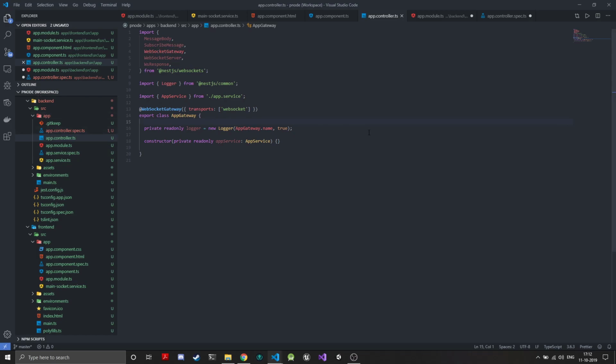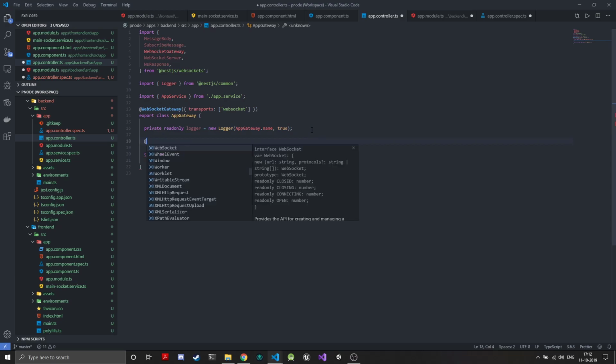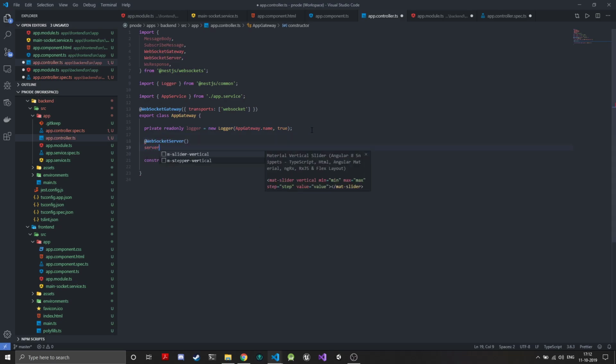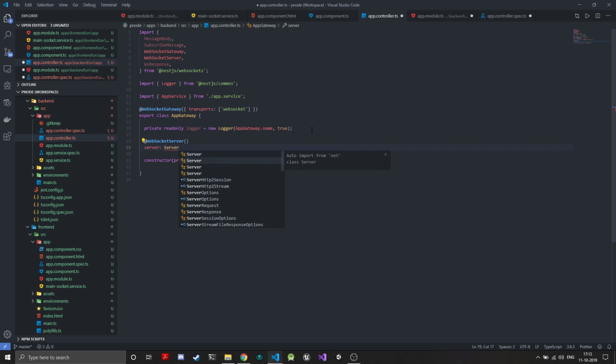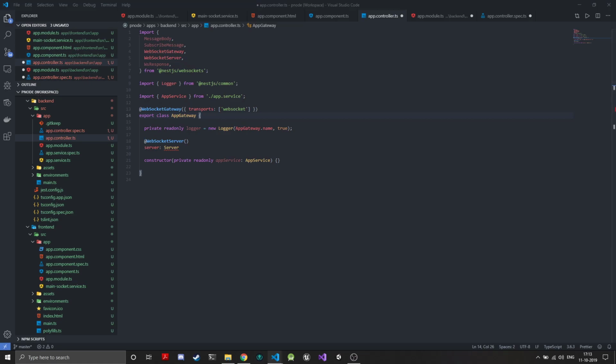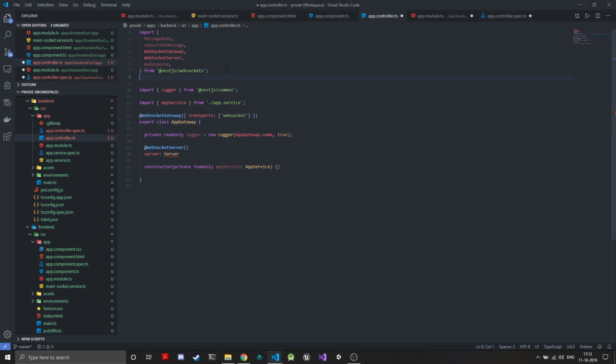Another thing we'll be using is the WebSocketServer decorator. This is a handy way to get a reference of the underlying WebSocket server. We'll be using this and storing it in a server variable, and we will then give it type Server. Now make sure you import this from socket.io. It's not doing an autocomplete for that, so I'll just copy the import statement. As you can see, this Server type has been imported from the package socket.io, which will be installed when you install the Nest.js socket.io module, because the WebSocket server will return a server of this type.